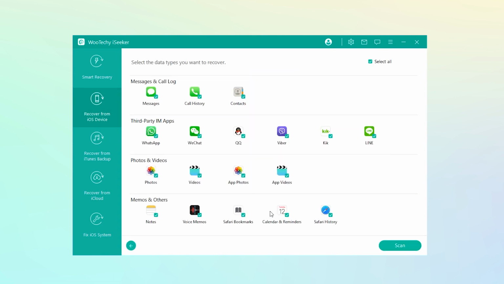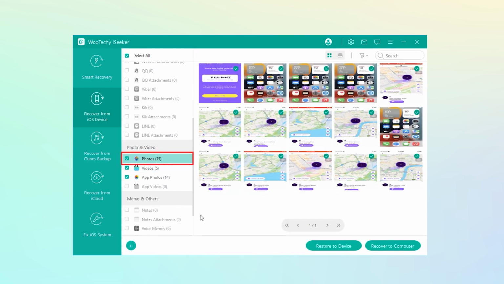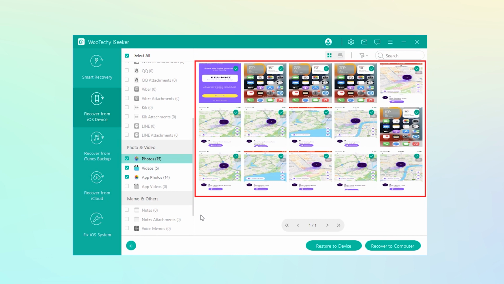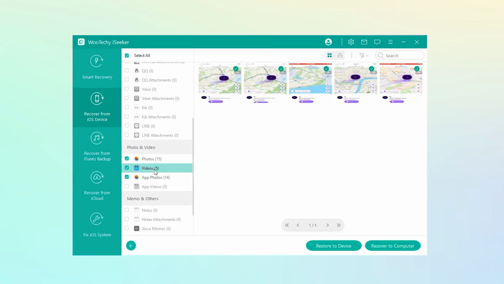All data types will be displayed here. Click Scan. Deleted photos are shown here. Recover the parts you want and save them on your device. Isn't it very simple? Except for Snapchat.